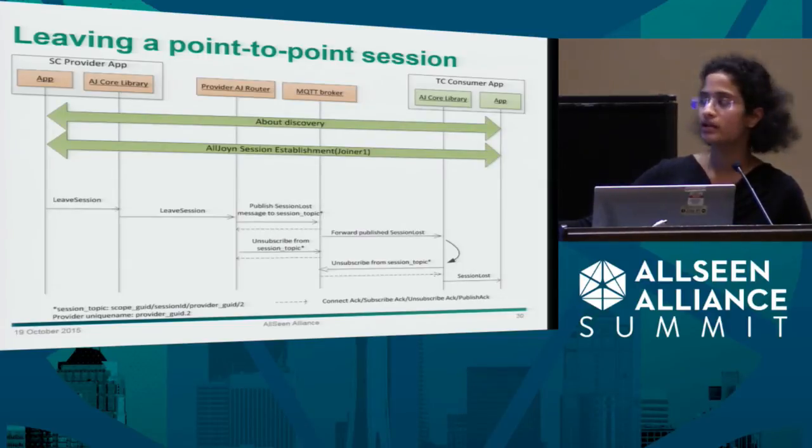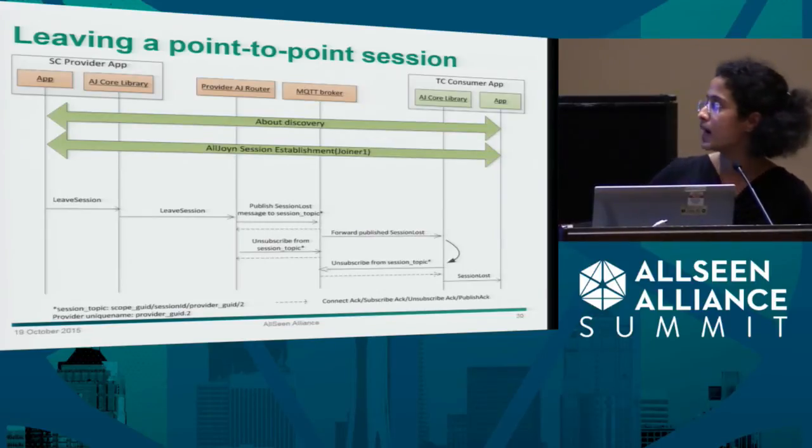Now let's say the provider leaves the session. So it invokes this leave session API, as a result of which a session lost message is sent out to the session topic. It is received by this end, and both ends unsubscribe from the topic. This session lost is forwarded to the application.